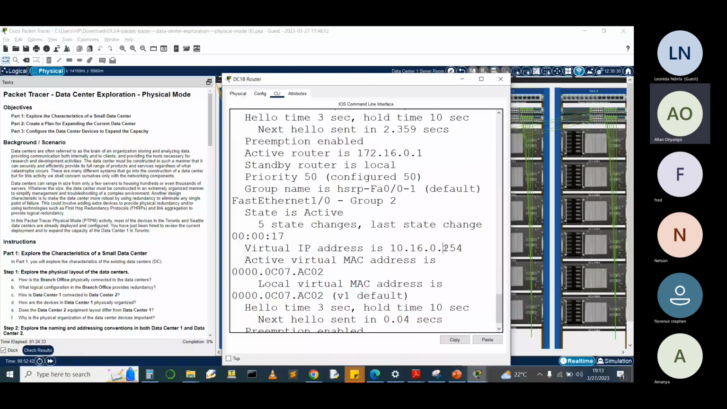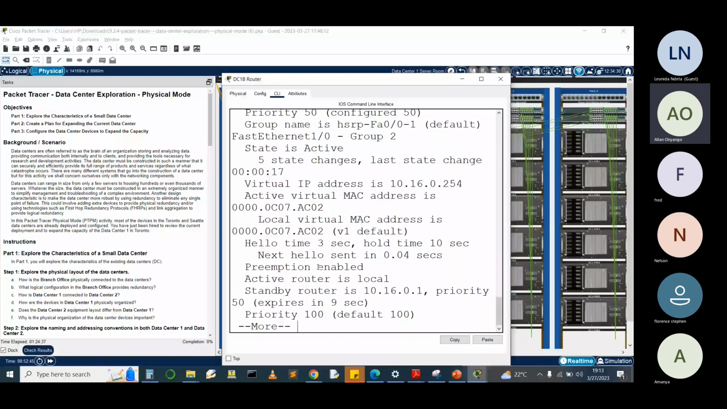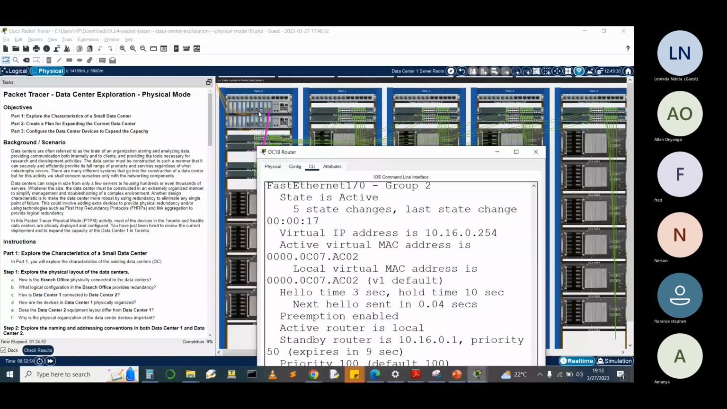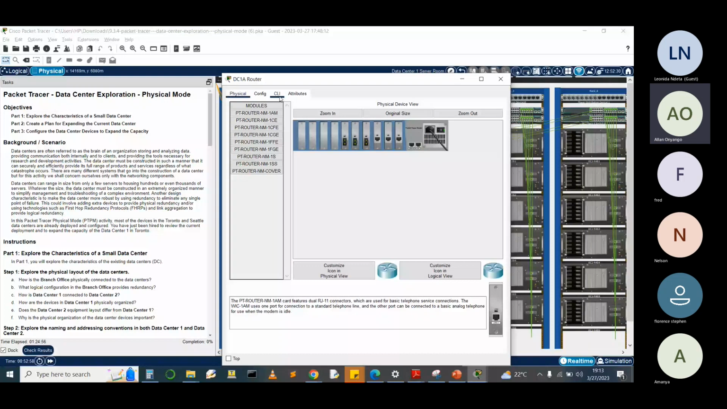Obviously, preemption is enabled here, and the standby router is found there, and priority is actually 50 here. And priority is 100 right here, the default one, and that is that router. If I check on the other router, the first one, I could also see here, and we'll say show standby.